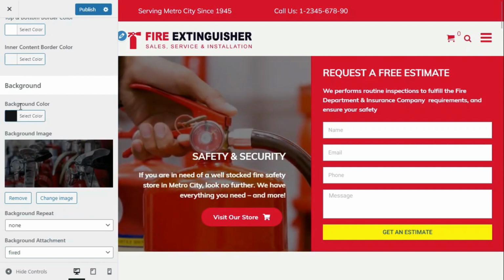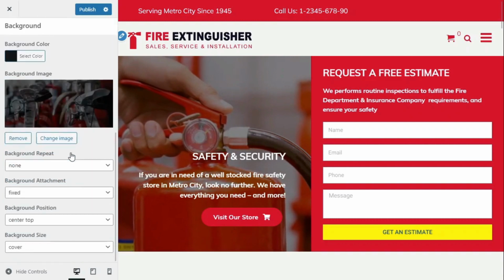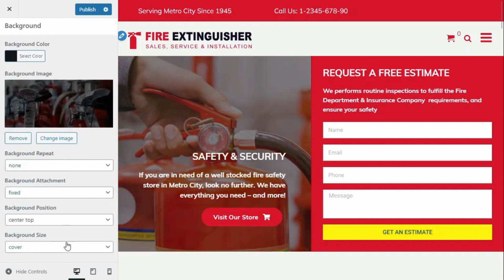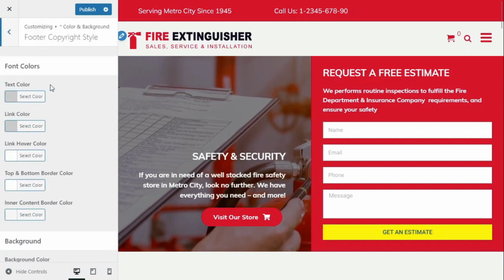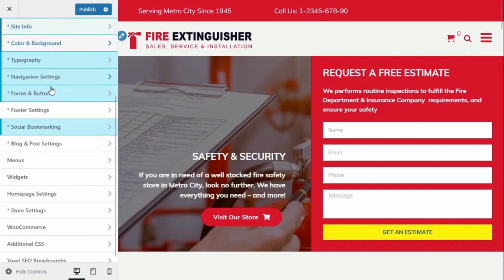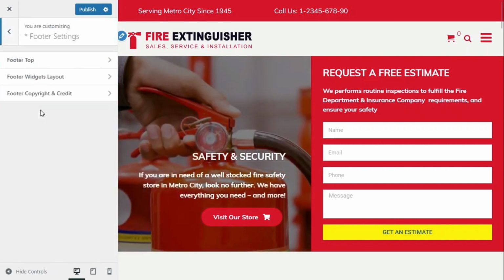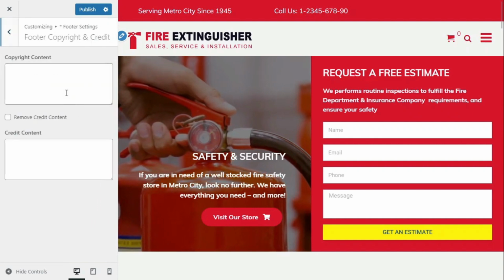From here, you can select a color as a background and an image as a background image, and the background image settings. Those are really self-explanatory. So let's move to the content section. For that, go to the main settings again and click the footer settings. From there, select footer copyright and credit.